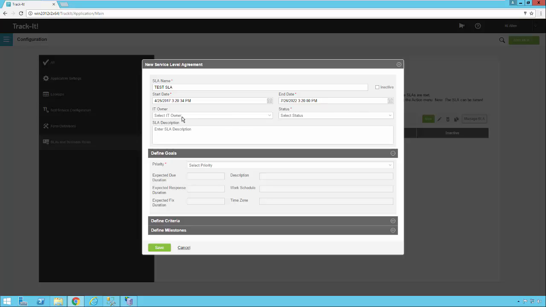Now there's an IT owner option you can select. This is just a drop-down list of the technicians in your system, so you can go ahead and select who owns the SLA. This status here describes what status the SLA is currently in. So we're going to set it to draft because we're creating a new one. You can enter a description here, which is handy in case other people take a look at your SLA, they'll understand what it's doing.